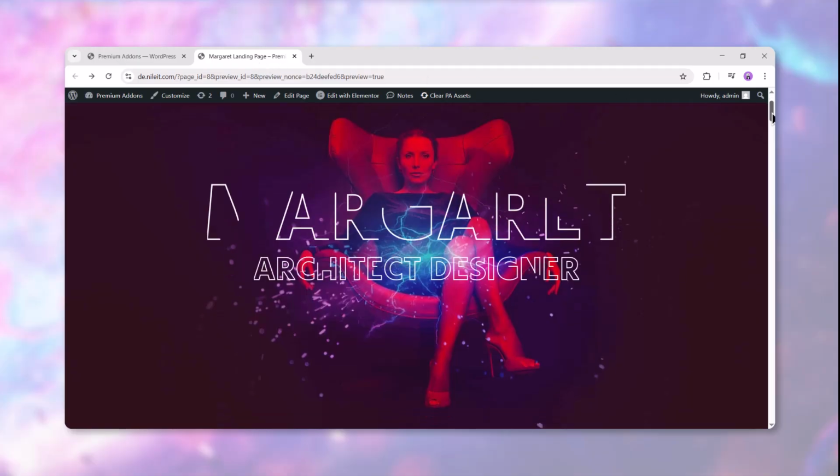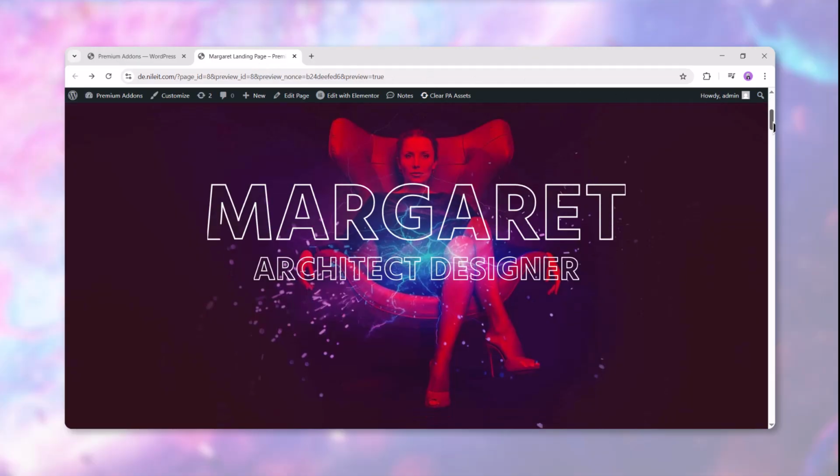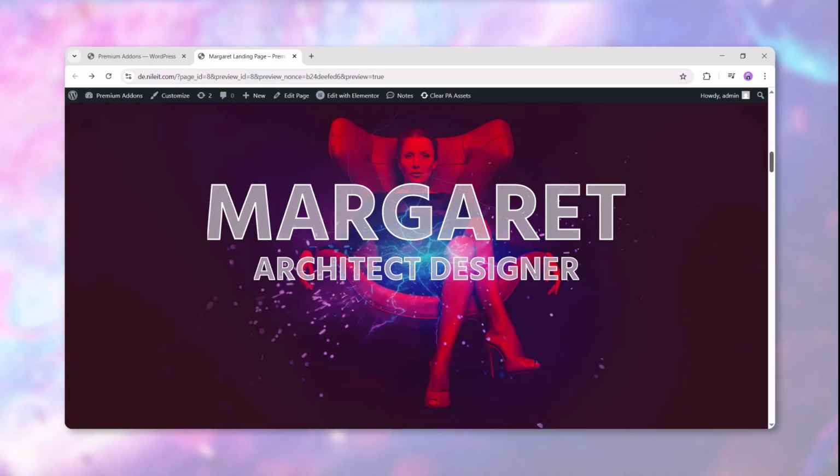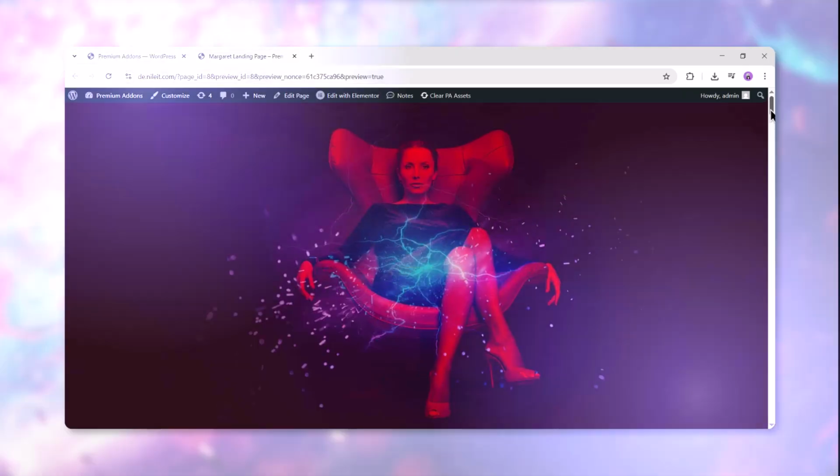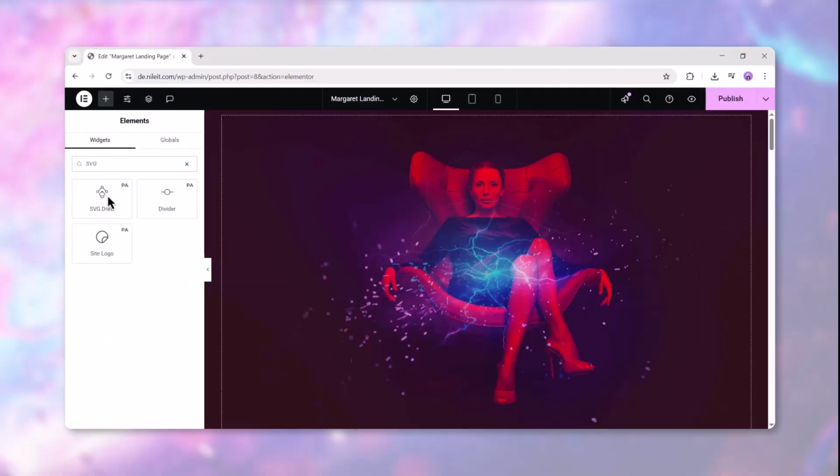Take a look at the hero scene. As you scroll, the headline smoothly draws itself on screen, then fills with color in one elegant motion. We will learn how to build that exact effect, step by step using Magic Scroll. Begin by searching for SVG Draw and place it where the main headline should appear.